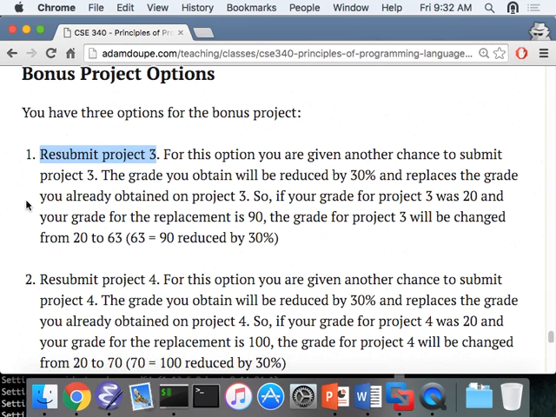You can resubmit project three. And this will replace your project three grade, but you have a 30% reduction on whatever you submit. So for instance here, if you got a 20 on project three, and you coded up project three to get a 90, right? 90 will be reduced by 30% to 63, so your grade on project three will go up from a 20 to a 63.